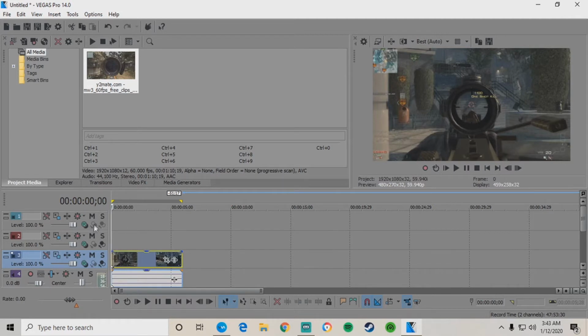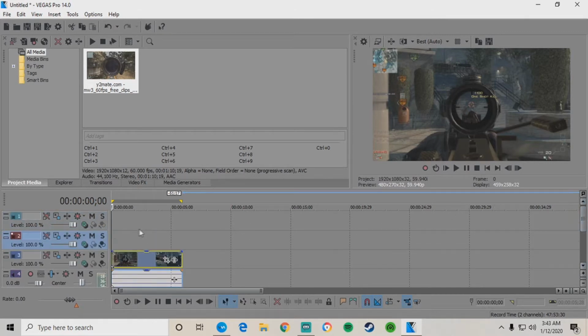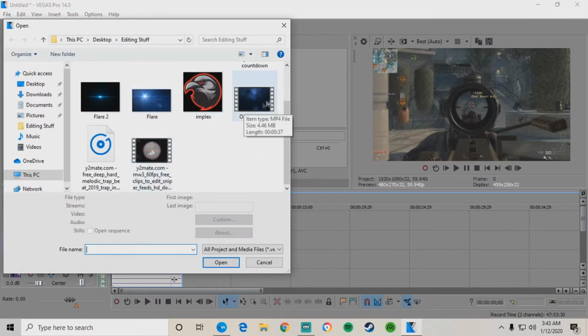I guess, okay, so the top video track is going to be for black bars, obviously. The next one down is going to be for overlays. And then we have our gameplay. So the optical flares and all the motion flares and all that stuff, that's going to be an overlay. So we're going to throw it to the overlay track. So let's import an optical flare, which I have.